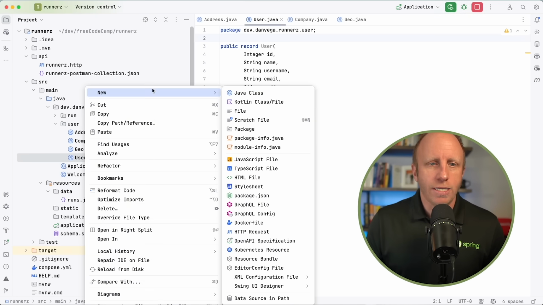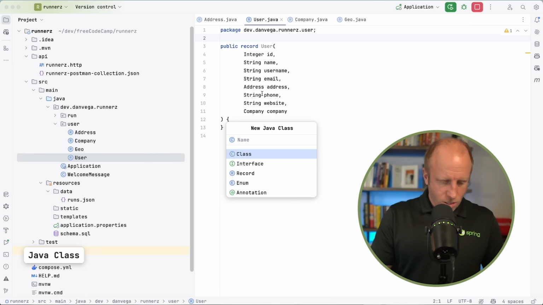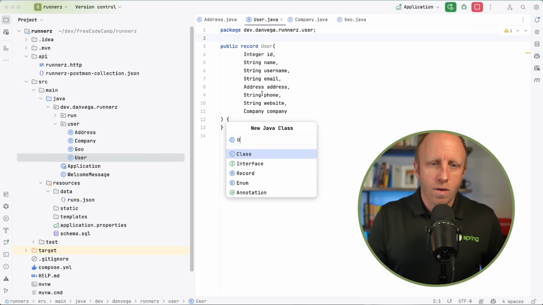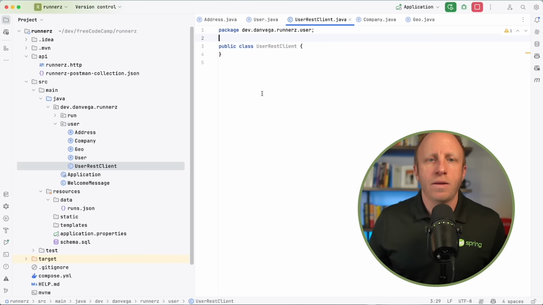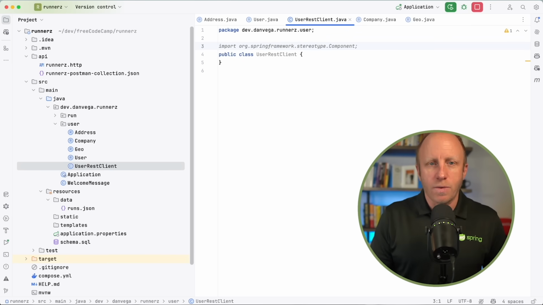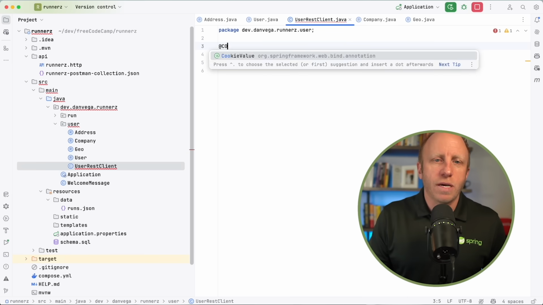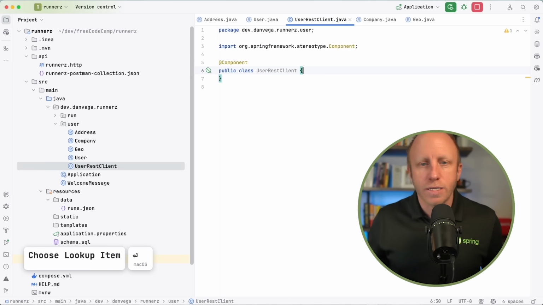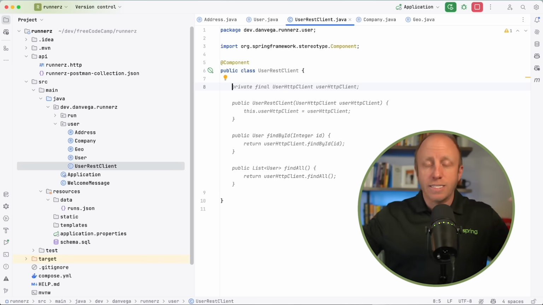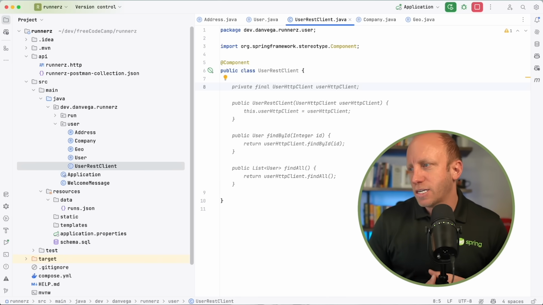So I'm going to create a new Java class here. We're going to call this the UserRestClient, and this is going to be a class. And we need to mark this with something. So I'm going to mark this with @Component. Just because if we want to use this later, we want to tell Spring, hey, manage this class for us, put an instance of this into the application context.